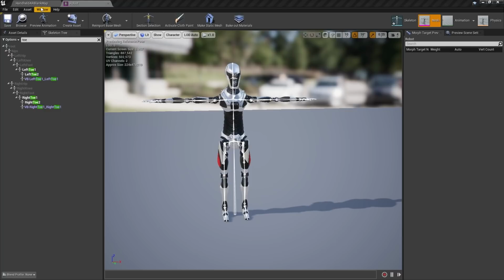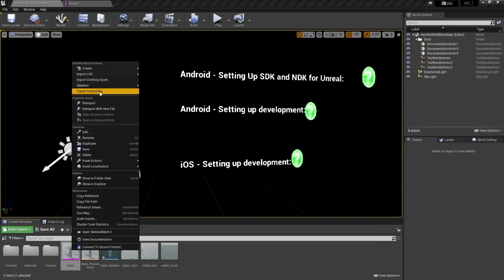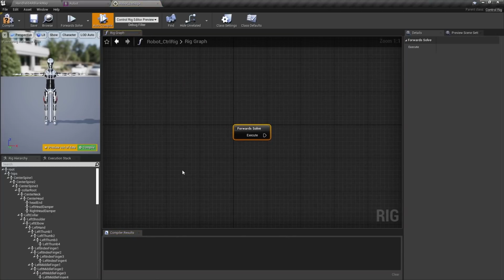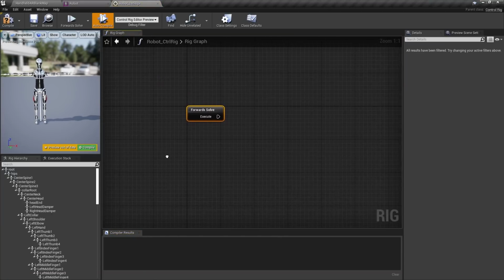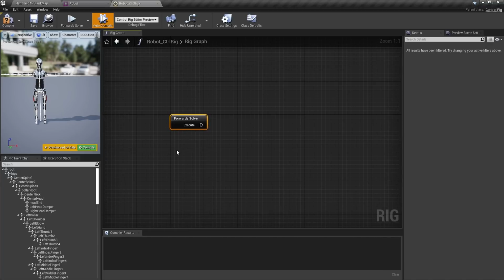All right, so let's jump back to our content browser and just right-click on top of Robot and create that Control Rig. So if we double click on this, you can see here is a pretty similar hierarchy. And what we want to do is use the forward solver to find the position of something and then use it to set the position of those virtual bones. And this is really easily done.